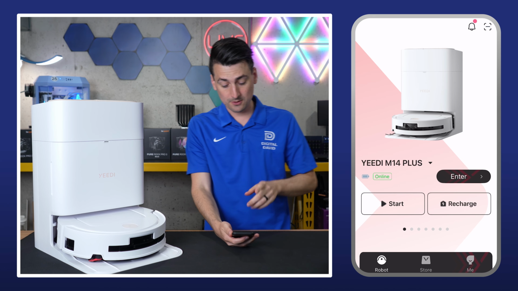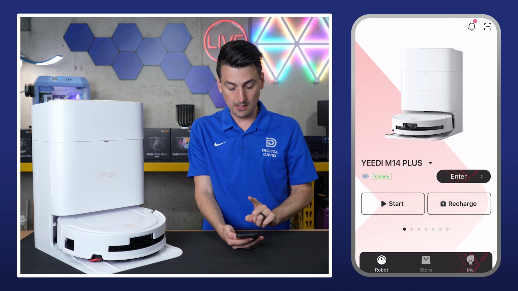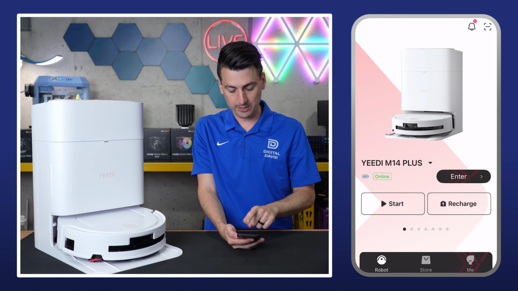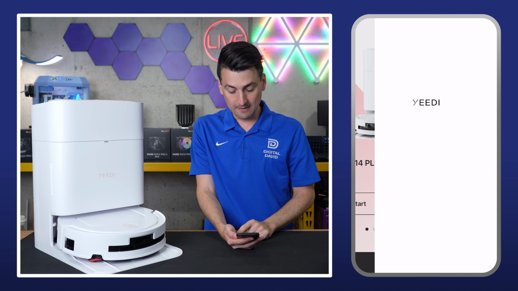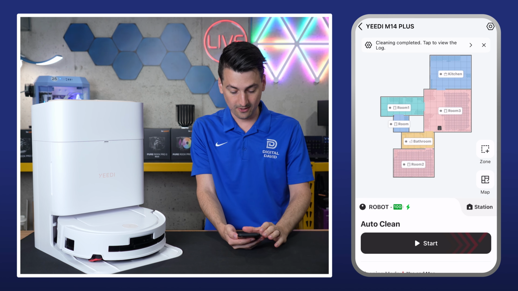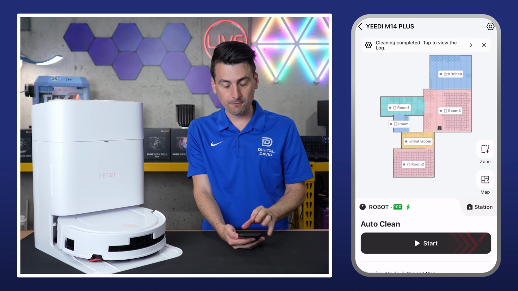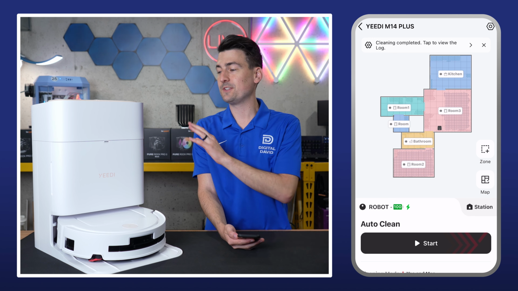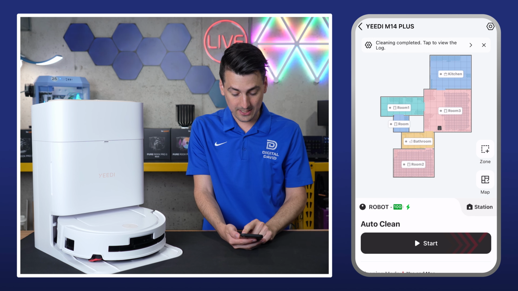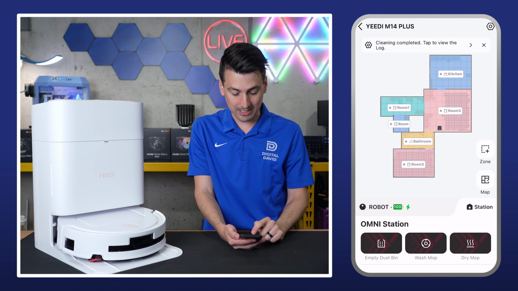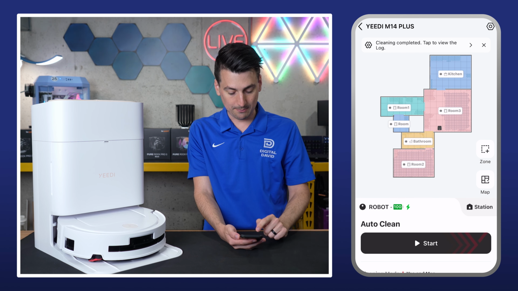So first things first, take a look at our device settings right here. We can quickly start a clean, send it back home to recharge, or select the enter button to enter into all of our device settings here. So on the main overview, we have our current map that's populated. And in the top right-hand corner, we have our settings. We'll look at that in a minute. And then down towards the bottom, we have a zone cleaning option. We have our map icon button we can select to get to our map settings. And then we have two tabs down at the bottom, robot tab and station tab. We can cycle between both of those.